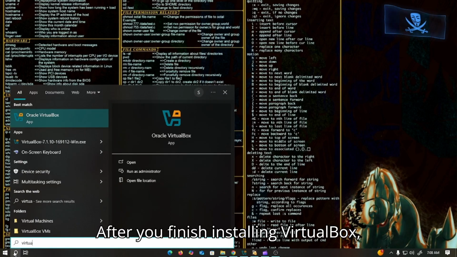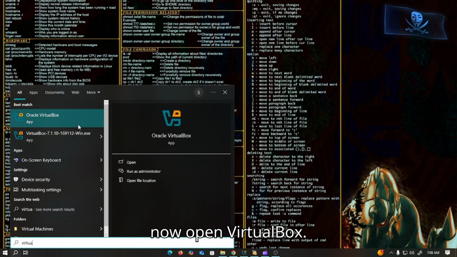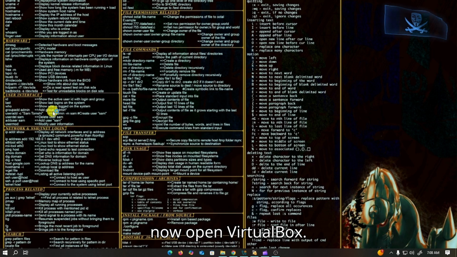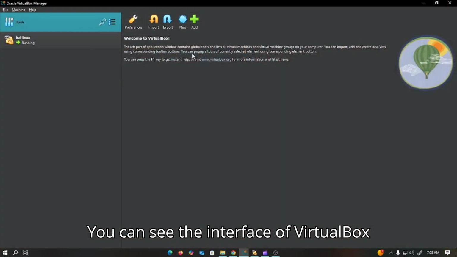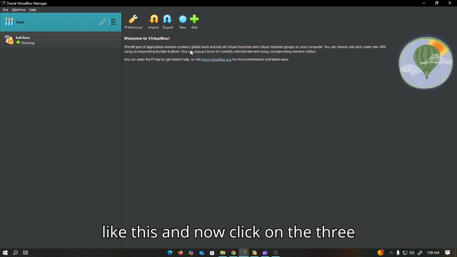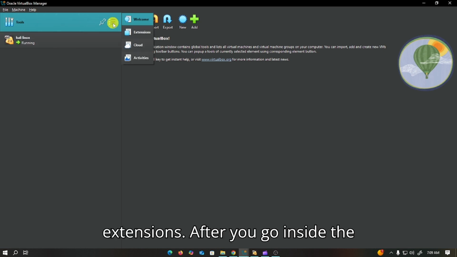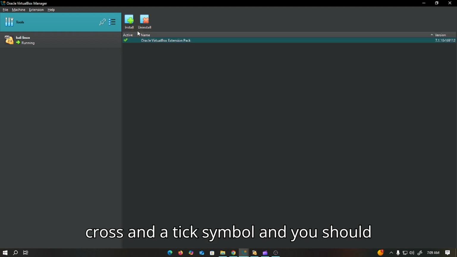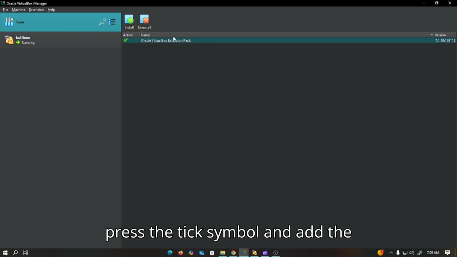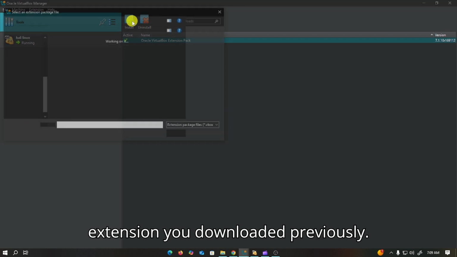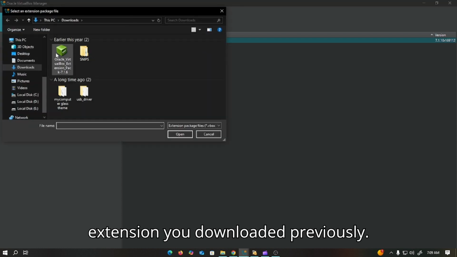After you finish installing VirtualBox, now open VirtualBox. You can see the interface of VirtualBox like this, and now click on the 3 lines above and select Extensions. After you go inside the Extension tab, you can see there is a cross and a tick symbol, and you should press the tick symbol and add the extension you downloaded previously.